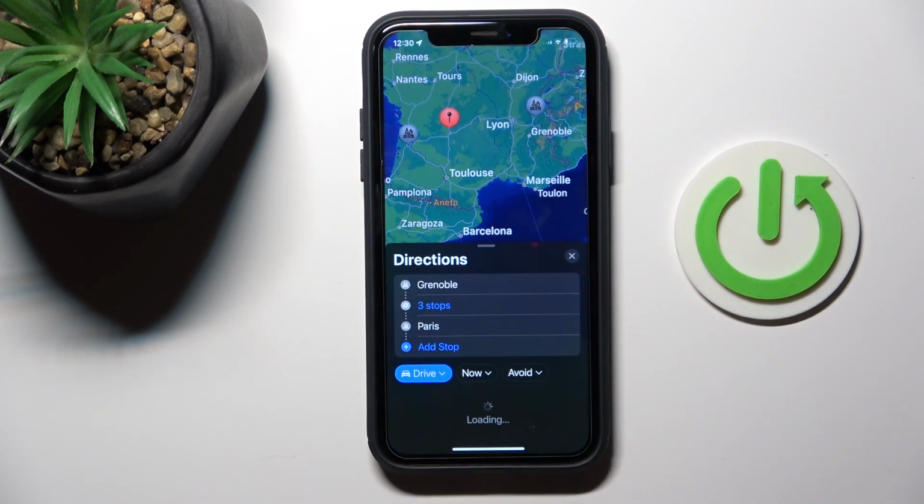However you like. So you can either just drop a pin to add the stop, or do it from this panel by tapping on add stop. So that would be all.